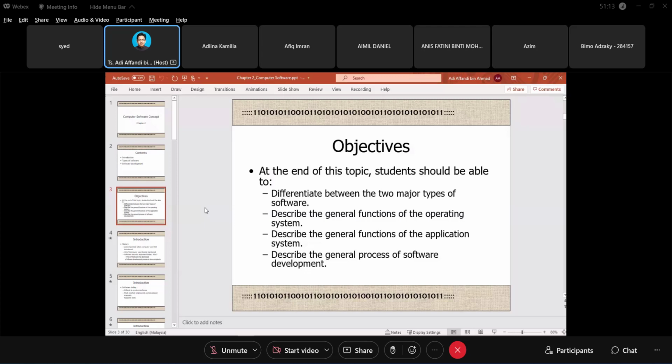You should be able to describe the general function of the operating system. Later we will look at the operating system as the manager. For another class, I'll call it the chief of the software, the chief of the whole process in your computer. Then describe the general function of application software, which is the other type of software.